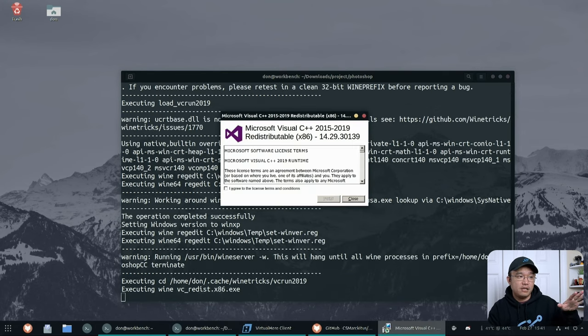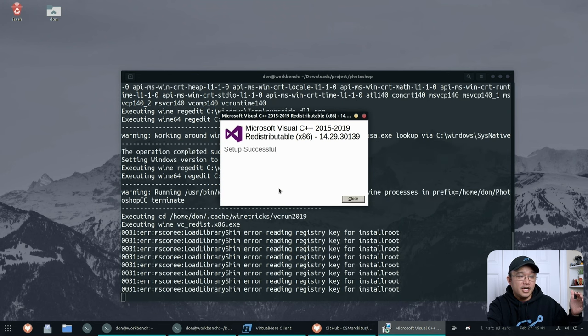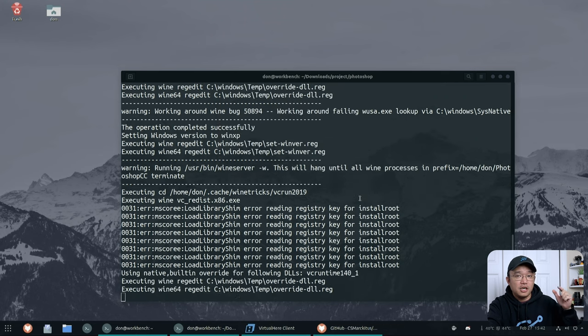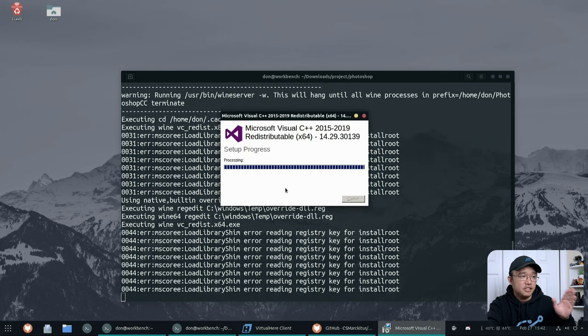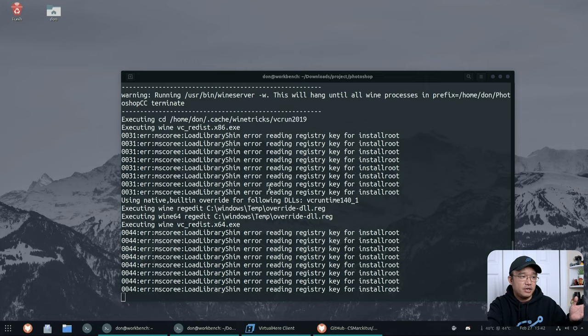This process takes about 20 or so minutes. You do have to agree and click on everything. And I'm gonna fast forward this part all the way up to the part where we need to do some configurations. So give this a second, just keep going next through everything.